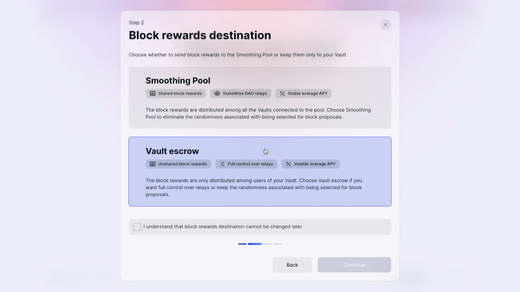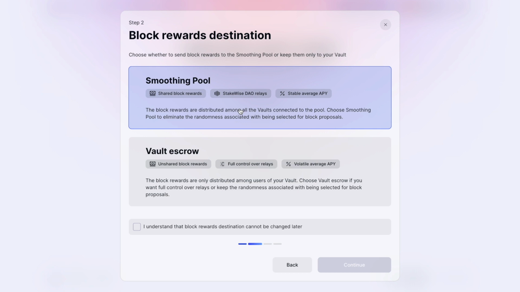And yeah, there are considerations about whether you use StakeWise DAO relays for the smoothing pool, and whether you just build blocks on your own or choose any other relays for the vault escrow. So make sure to look at the docs before you decide this. But for most people, we recommend the smoothing pool. And again, this cannot be changed later, so we need your confirmation that you understand that.